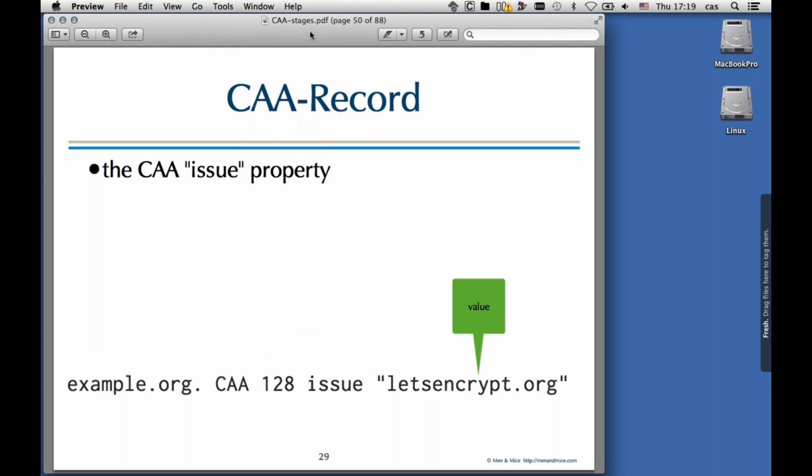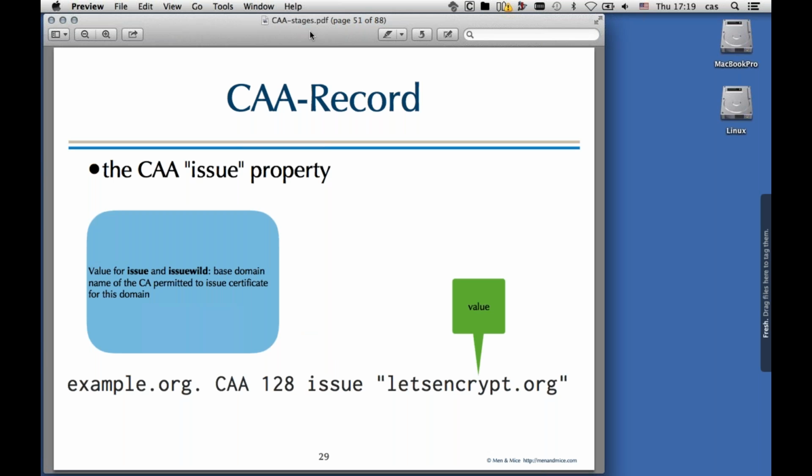And then for the issue property, we have the value, and the value usually is just the domain name of the certification authority that is allowed to issue a certificate for this name. So here, letsencrypt.org, which is the free certification authority, is allowed to issue certificates for example.org and all names below.